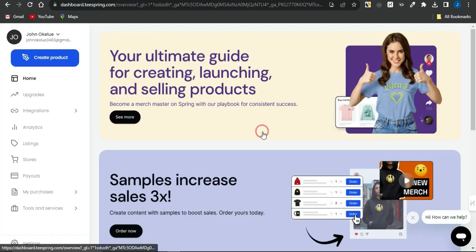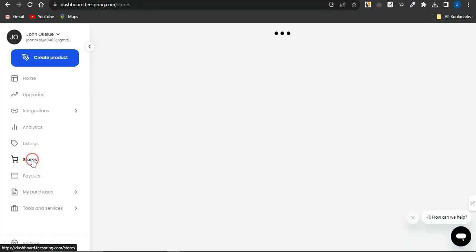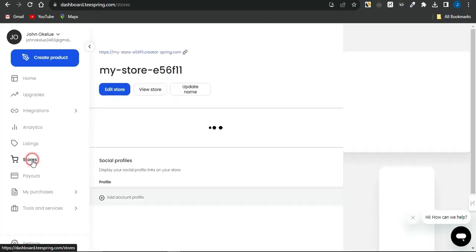Supposing I'm utilizing Teespring right here, I can simply go on to creating a store first. Now if I go onto the store right now, I can create a simple store on this particular platform. For some print-on-demand platforms, they actually do have a store already embedded in them, and you can simply see this particular store right now.